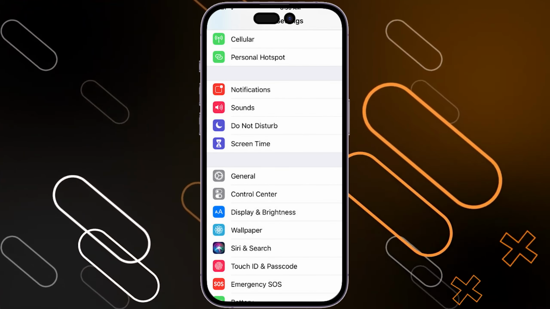Then here, as you can see, it shows you that it is downloading the data, and this will inject the Delta Executor or set up the Delta Executor directly onto your phone, so you don't have to uninstall the Roblox application and you don't have to do anything.